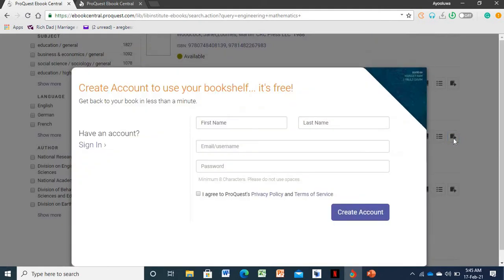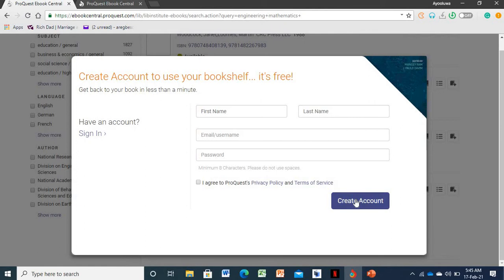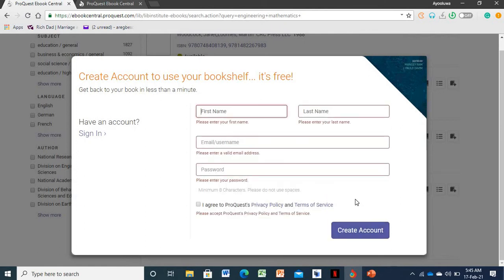I click on add to bookshelf. If you are adding a book to a bookshelf for the first time, you have to create your account. I create an account, supplying my username, first name, last name, email address, then whatever password you want to create. Don't forget these details, the email and the password, because on subsequent usage you'll be prompted to supply them.